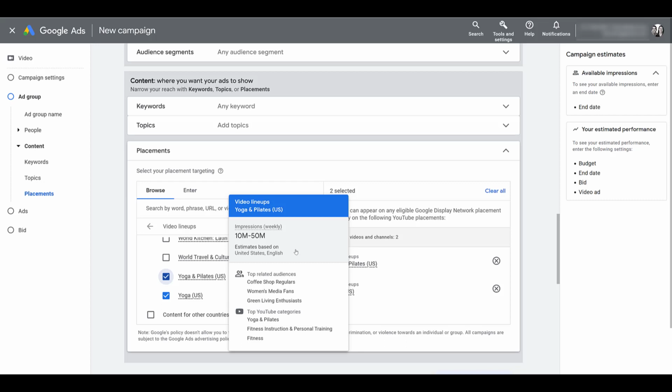But one thing we note is that it gives us different information here about what makes up the target audience. This is something I like to come back to. If I'm running a video lineup campaign, it's successful in my eyes of reaching an engaged audience. Maybe I'm seeing conversions coming from it. I like to come back to this area and see what are the three audiences that Google gives us that make up this specific video lineup. Coffee shop regulars, women's media fans, green living enthusiasts.